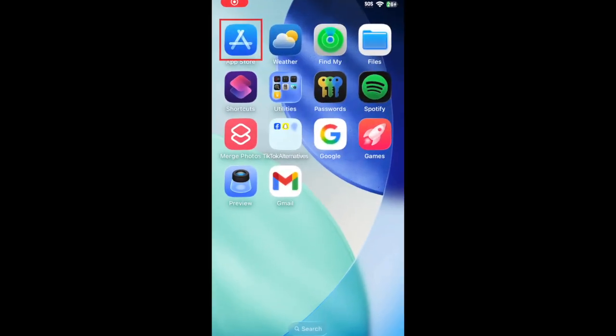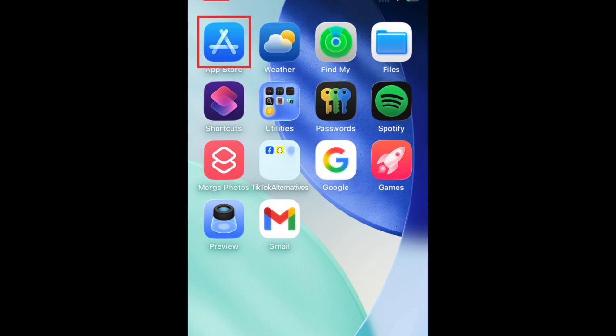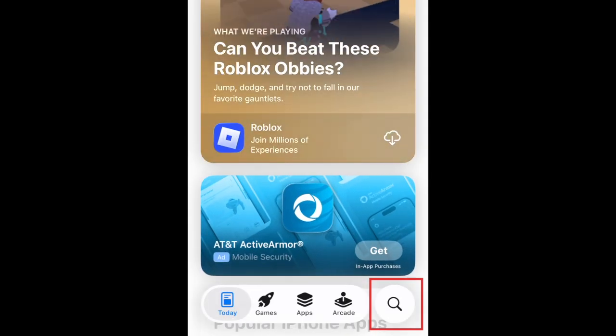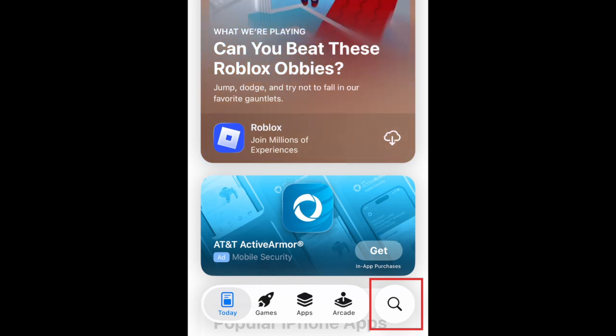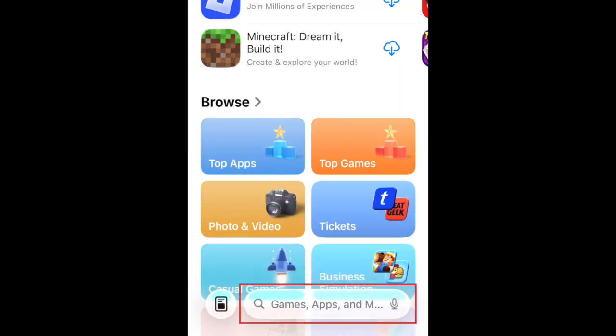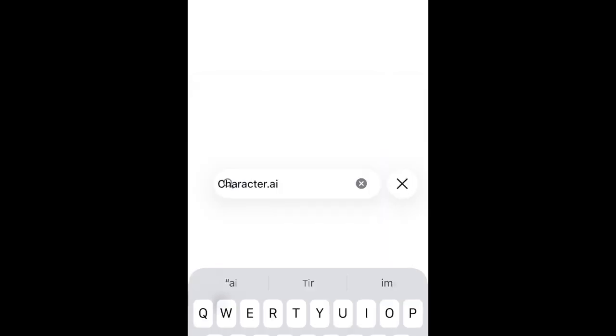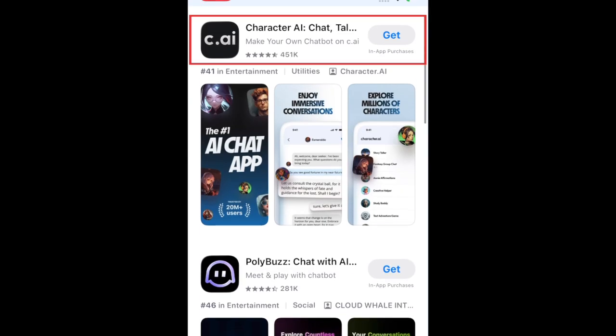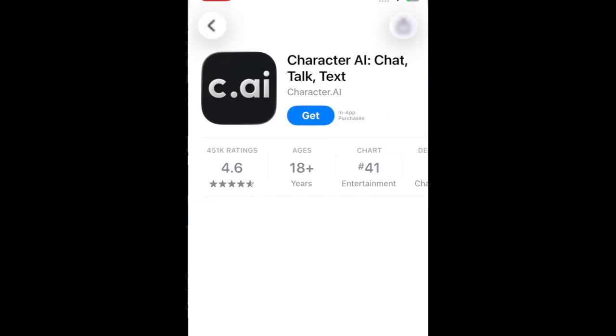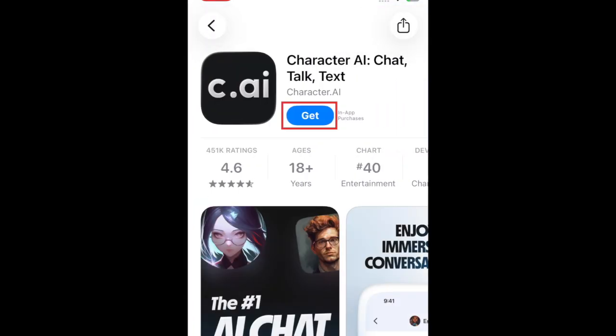To download Character.AI, first open the App Store. Go to the Search tab. Then type in Character.AI in the search bar. Tap Character.AI when it appears in the search results. Then tap Get.